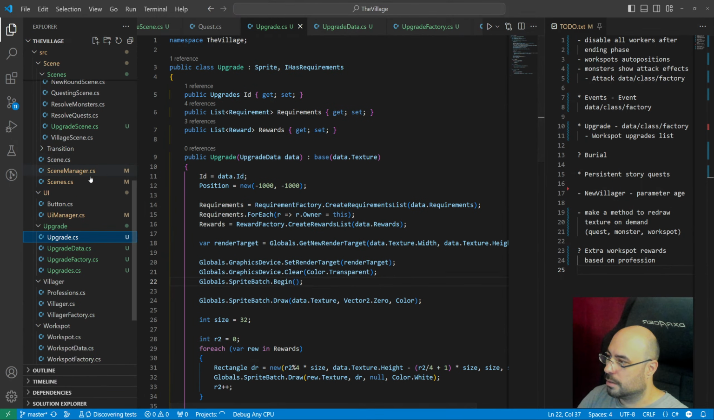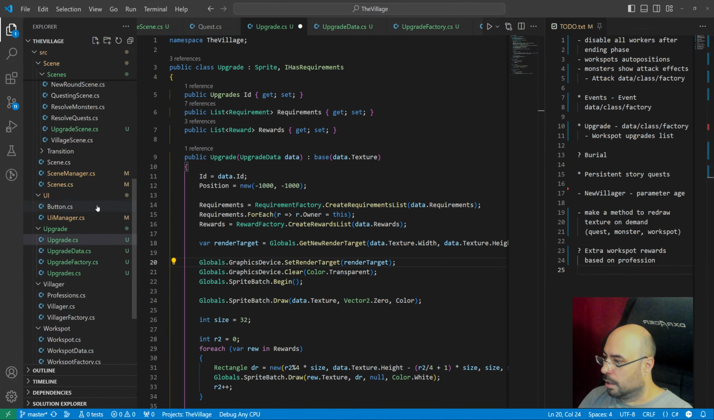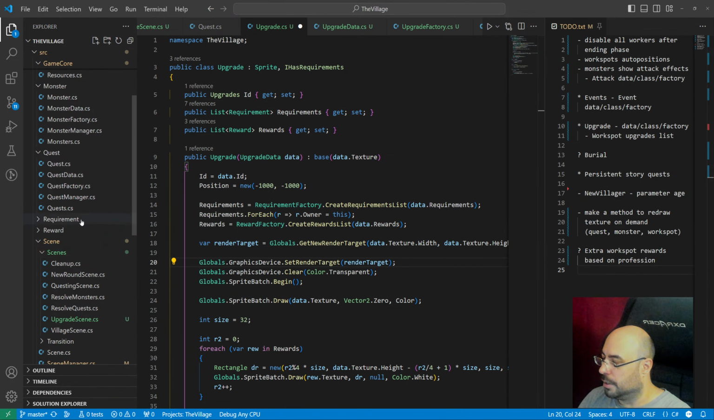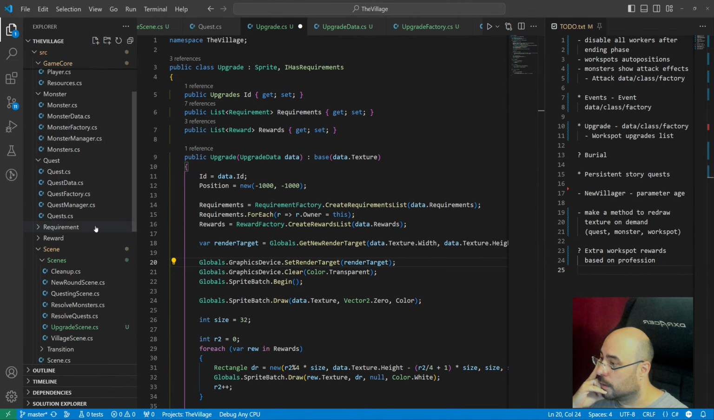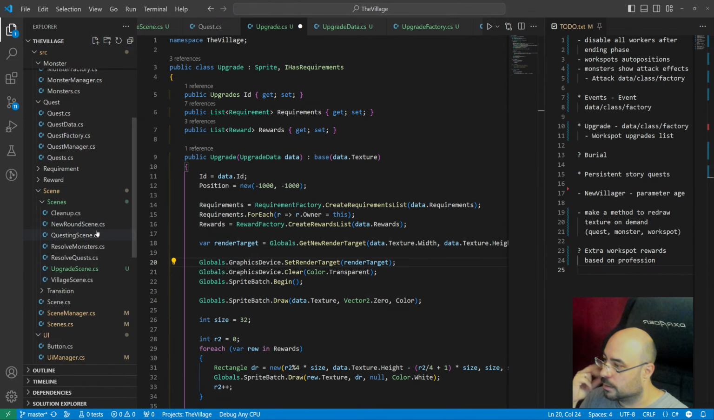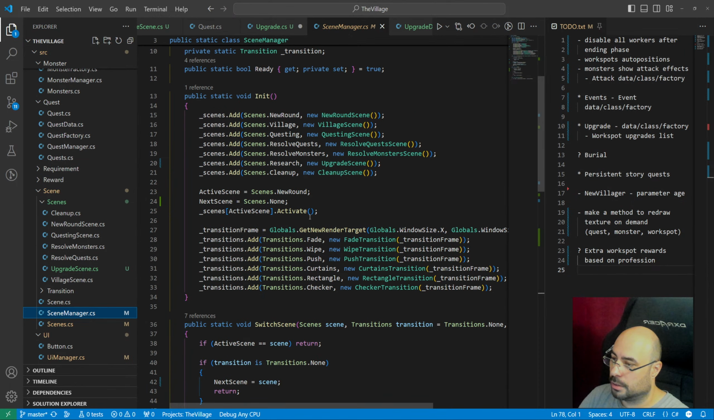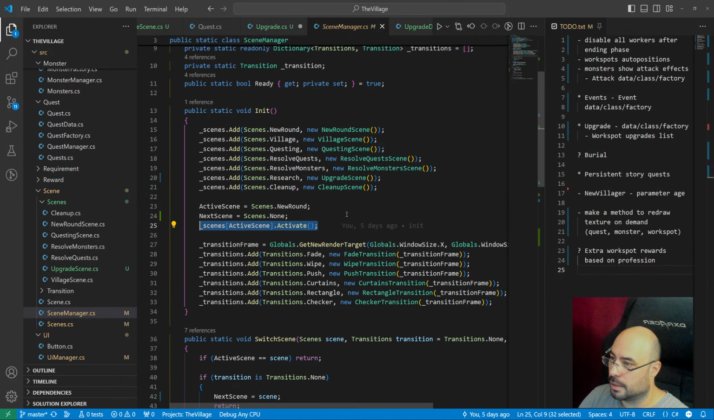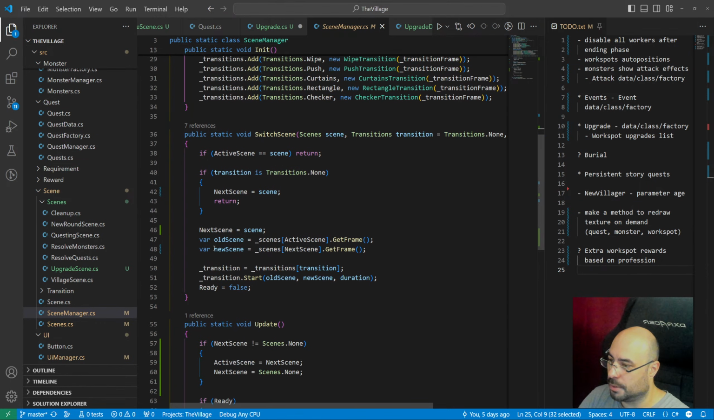I know what I've broken. I've reworked the scene manager a little, and I forgot to do the activation. Where is it? There in the scene manager. Activate. It's actually there, but that's the initialization. We need to do it.